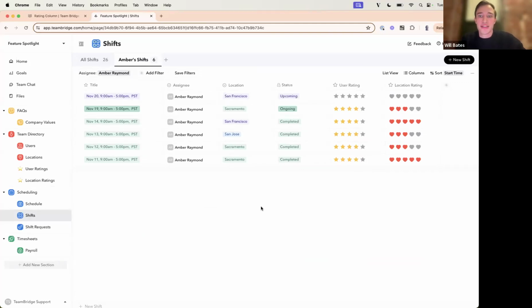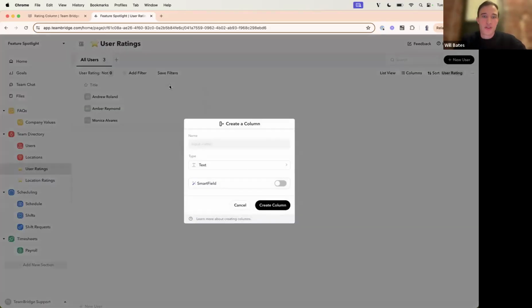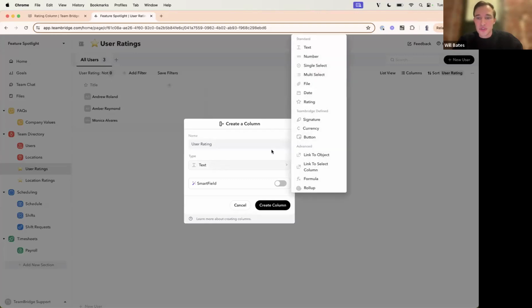And the way we're going to do that is by leveraging another field type of ours called a roll-up. And so I created this user rating view, which is just a new view of my users table. And let's create a roll-up field so that I can actually synthesize that information and figure out, all right, she has dozens of ratings across all her shifts. What's the average? To do that, I create another column. In this case, we could call it user rating. I then select the field type of roll-up.